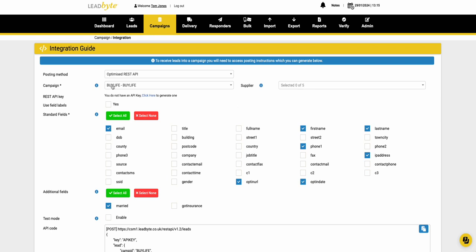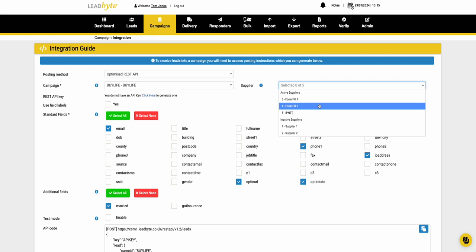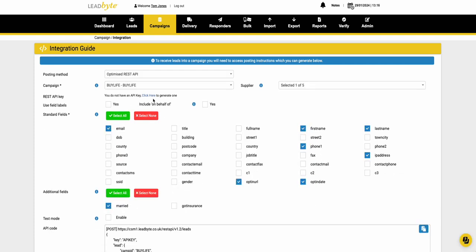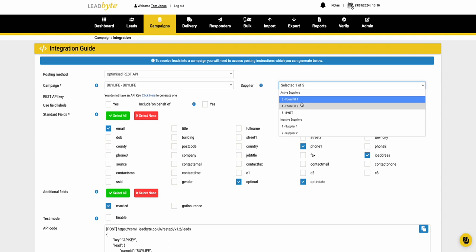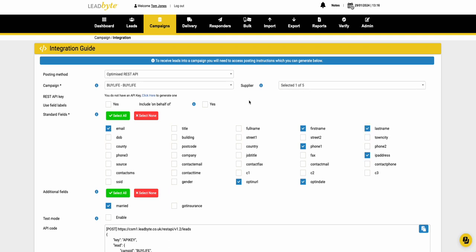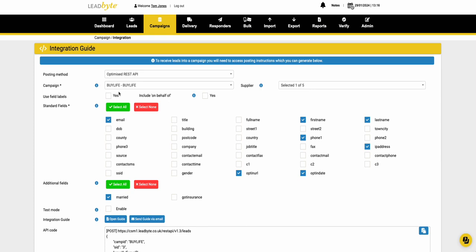So very simply, if you just select the campaign, you can create a key by just clicking here. Alternatively, you can select a source, and then you can click here to create a supplier key. Now, just to show you, this is one I created earlier. The option will disappear if there's a key linked to that supplier or campaign.